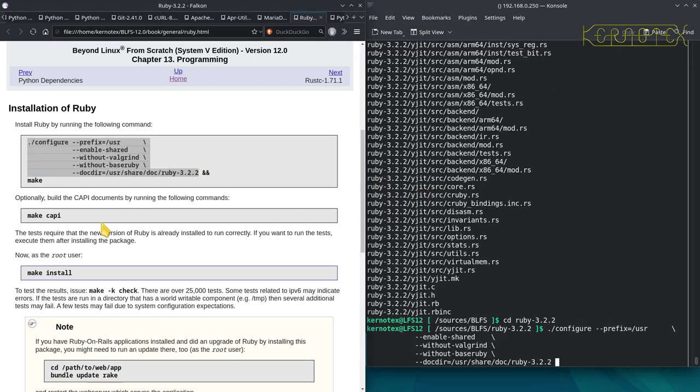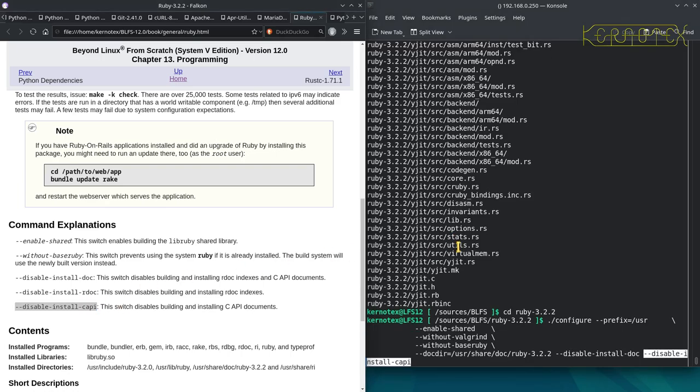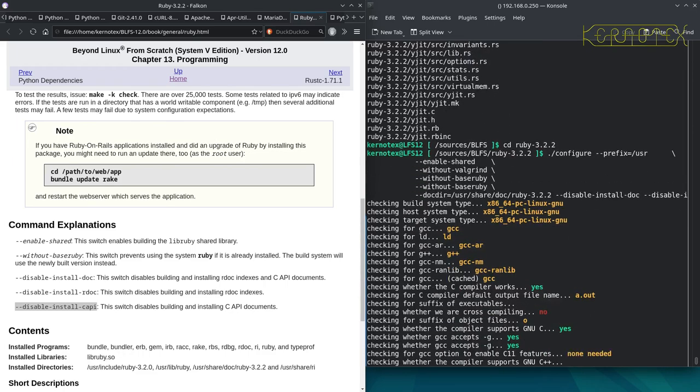So configure. Was that by sort of disable install doc? This switch disables building and installing RDoc indexes in C API documents. So let's put that in for now. Building and installing RDoc indexes. So I think we can avoid the API options. I'm not sure what the RDoc is. Ruby documentation, maybe. Let's see how I go with that.